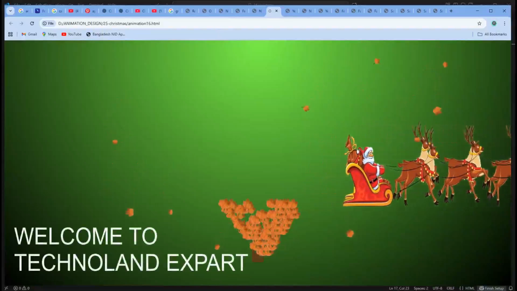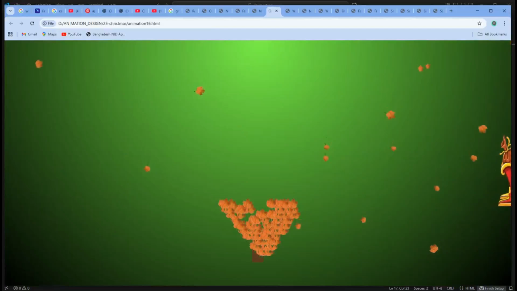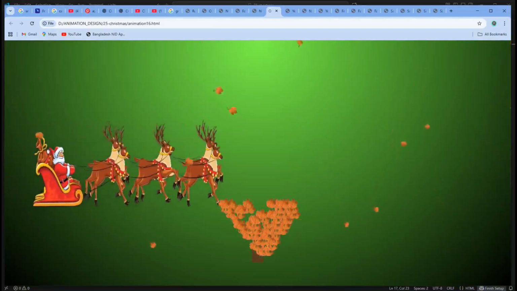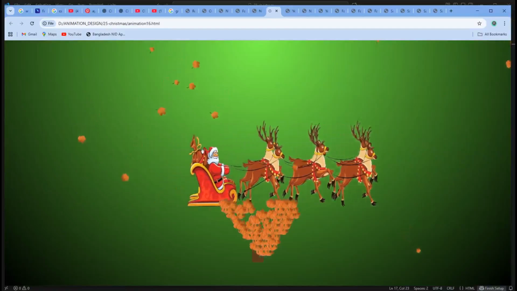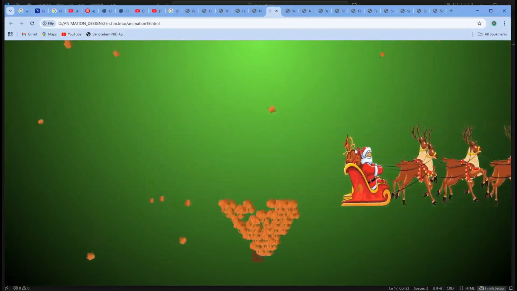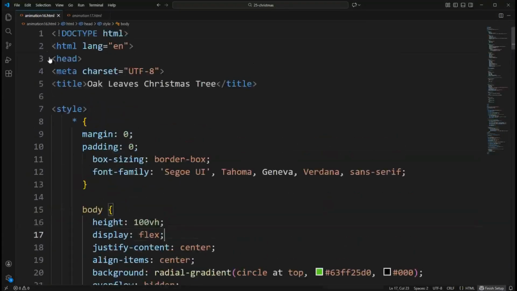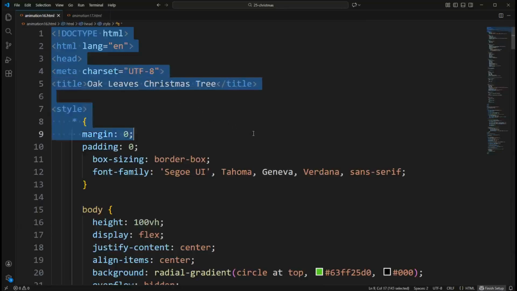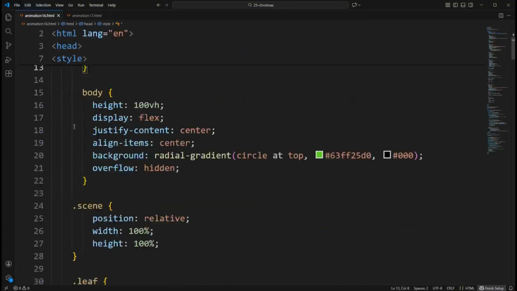This HTML document creates a visually engaging oak leaves Christmas tree animation by combining CSS-driven styling and transitions with JavaScript-controlled positioning and motion to tell a small visual story, beginning with a full-screen body that uses Flexbox to center content and a bright radial gradient background blending blue and yellow tones to create a festive, surreal atmosphere while hiding overflow so animated elements stay within view.